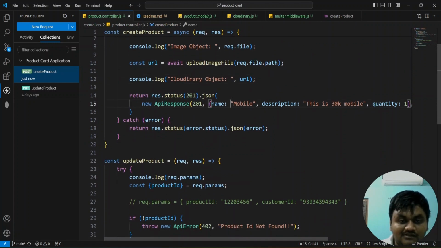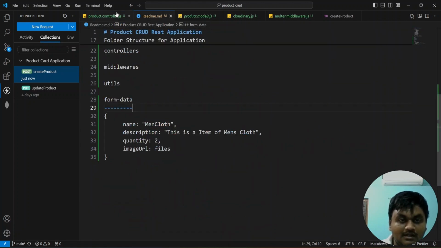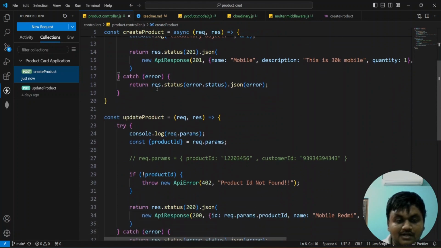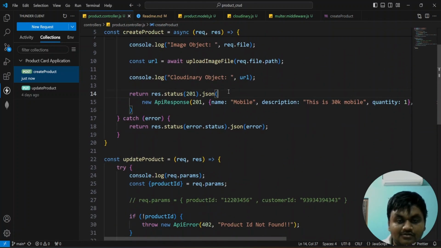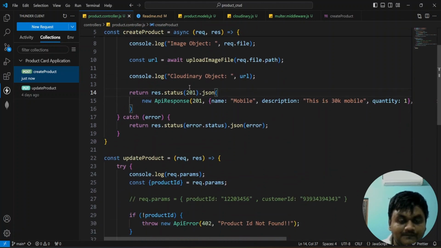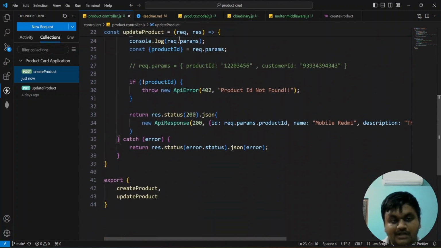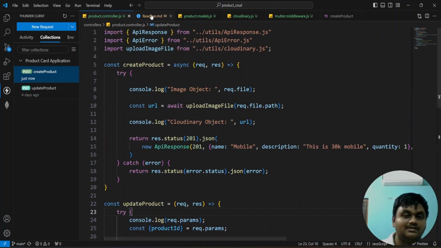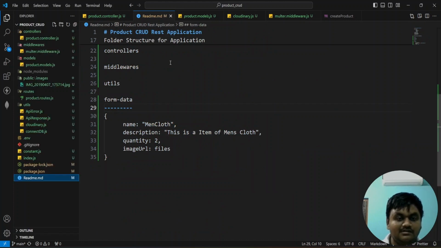We will see in the next class how to take the data from the body, how to store the data into the database like product DB, and how to update, how to delete, and how to get the data also. We are going to see these four things in the next class, and we are going to wind up this session.